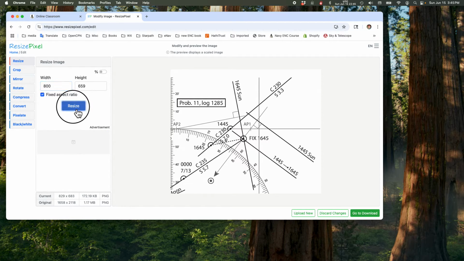800, resize. And now you've got the image you want. Oh, now why did that make it bigger? Well, okay, that's interesting. It made it bigger when we resized it. But, oh, that's a good demo.